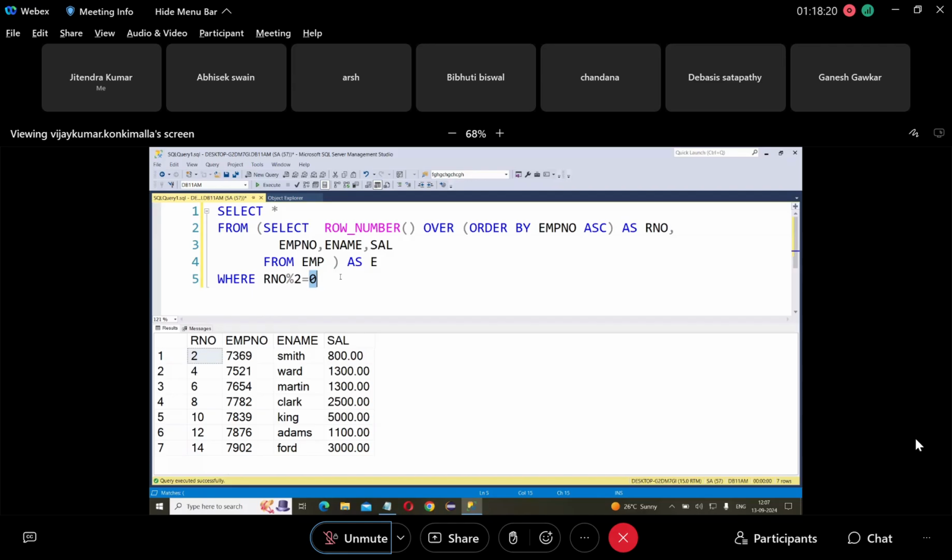I want odd numbers. Even number: row number percentage 2 equal to 0. Odd number: row number percentage 2 equals 1. Okay, then. So even number. Next, odd number.